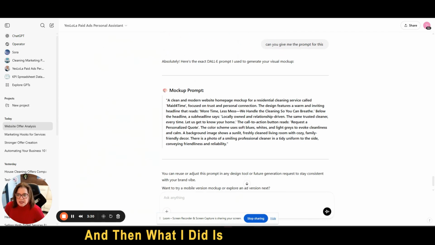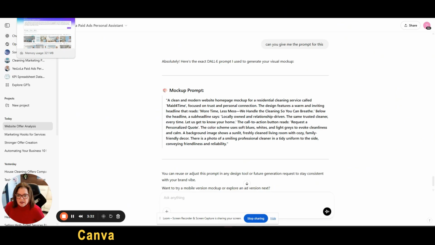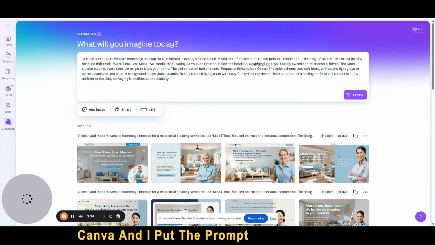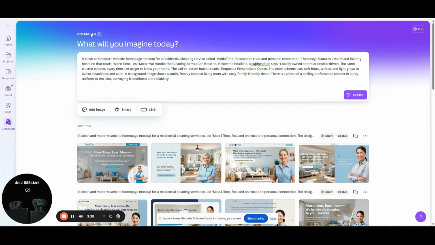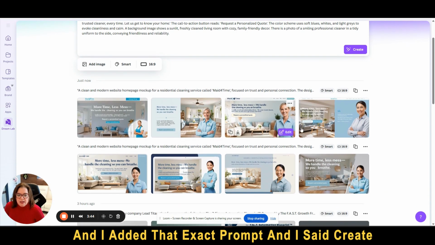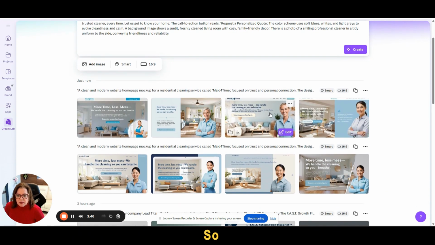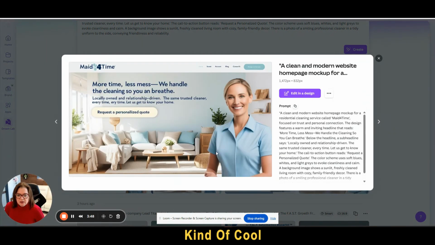And then what I did is I came over to Canva and I put the prompt in their magic, I guess they're calling it, Dream Lab over here. And I added that exact prompt and I said create, and this is what it came back with. So kind of cool. Not perfect yet, but getting closer.